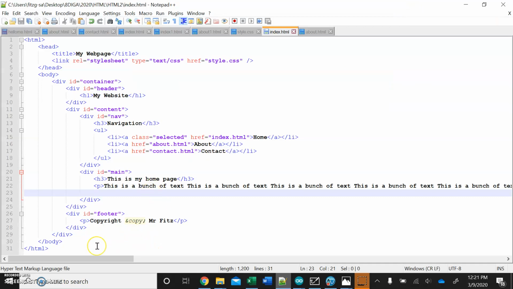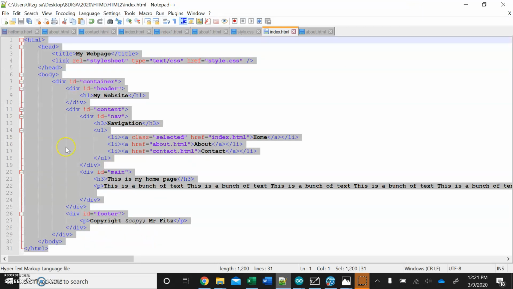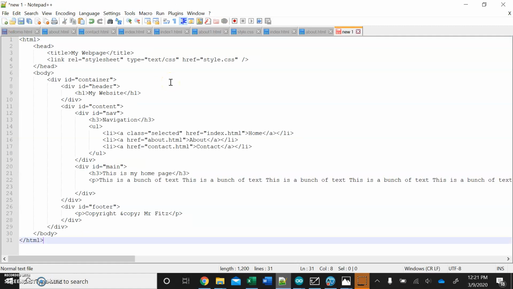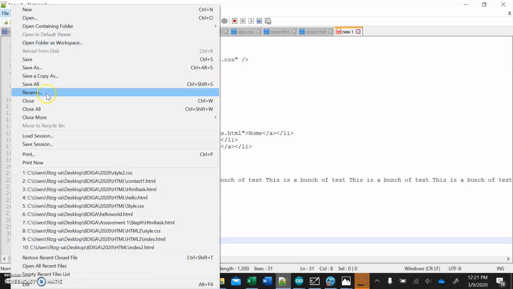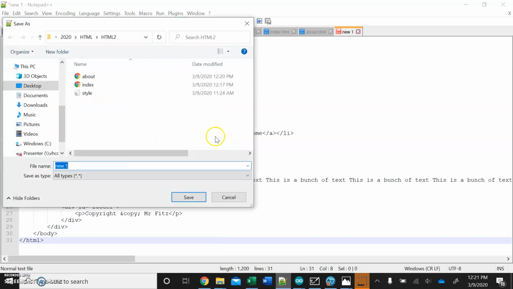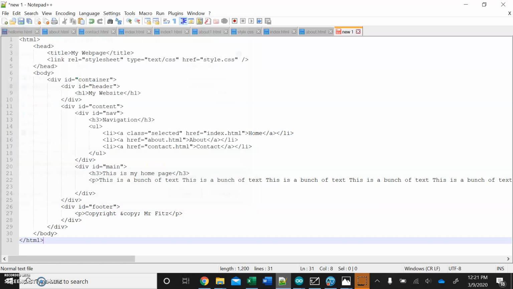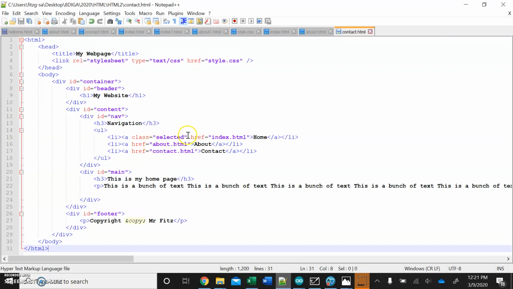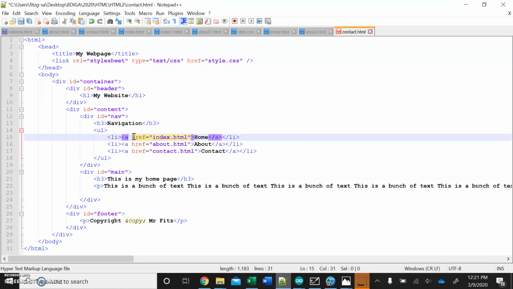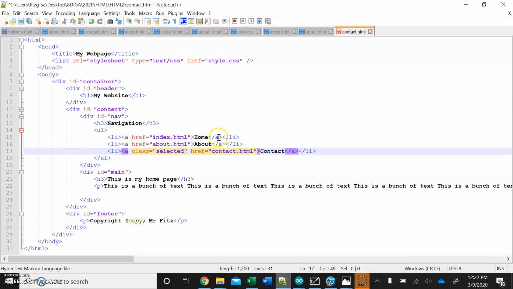All right, let's just make one quickly for contact. Same thing, we're just going to Control A and then Control C, and then click New File, and Control V, and then Save As, and we want to save this one as contact.html. Then we just want to, again, get rid of that class selected, and this time I'm going to put it into the contact.html section there, just to make that contact part bold.